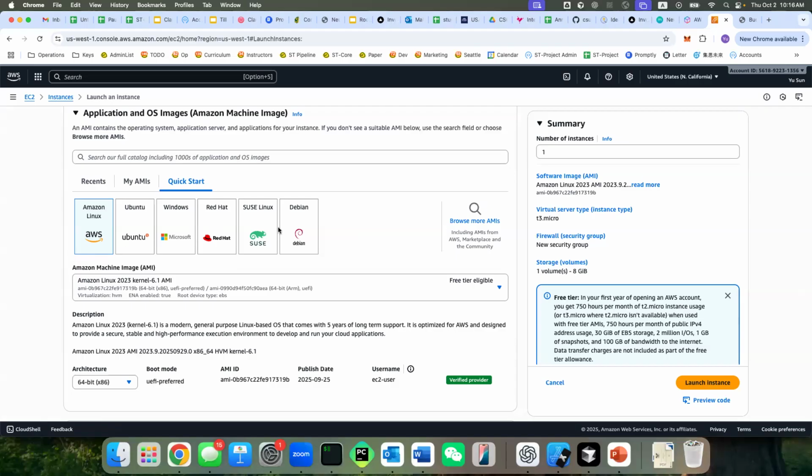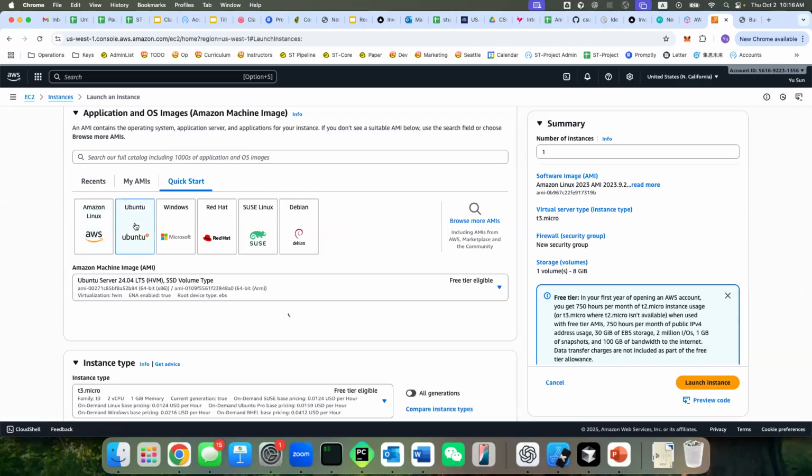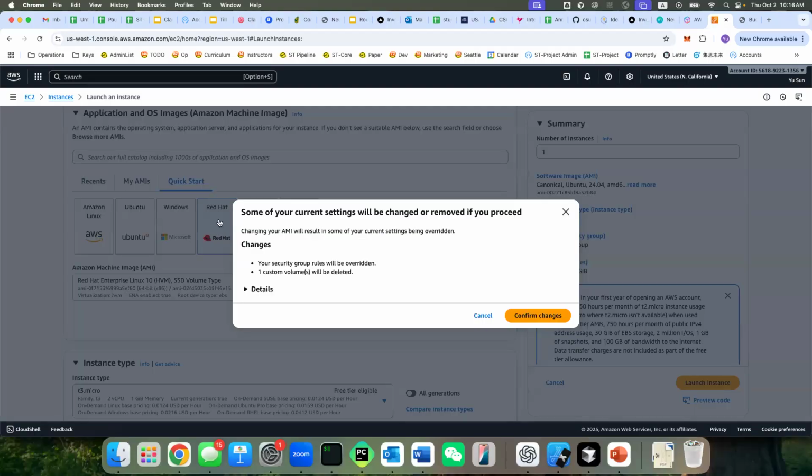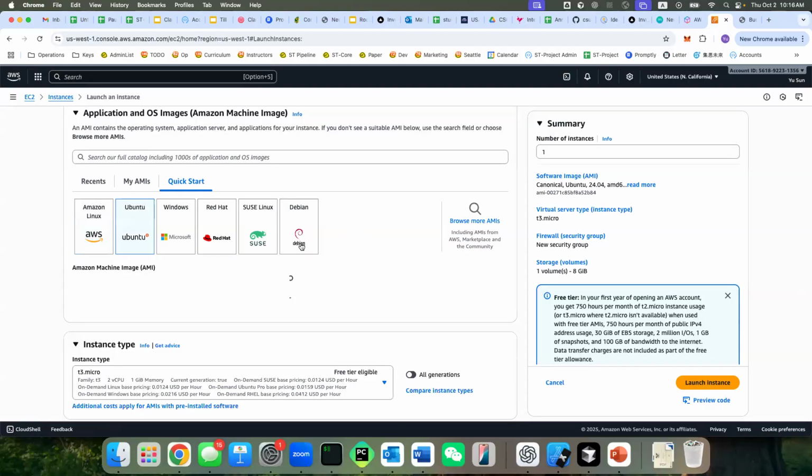There are different versions of Linux. Ubuntu is very pretty, it's open source. They have some free versions and good support. Red Hat is commercial Linux, and you normally have to pay for this one. And then there are some others that I'm not too familiar with.